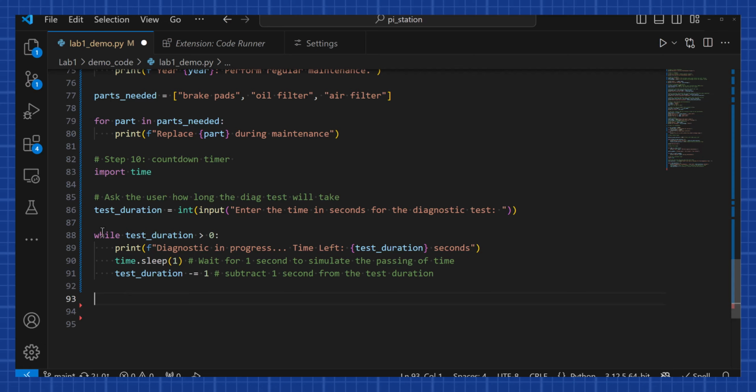Let's review the code. We print a message showing how much time is left for the diagnostic test. We use time.sleep 1 to pause the program for 1 second, simulating the real-time progress of the test. After each loop, we reduce the remaining test time by 1 second using test duration minus equals 1. Once the countdown is complete, we'll print a final message telling the technician that the diagnostic test is done. So let's add that final message right here.